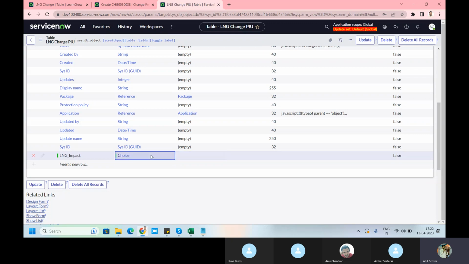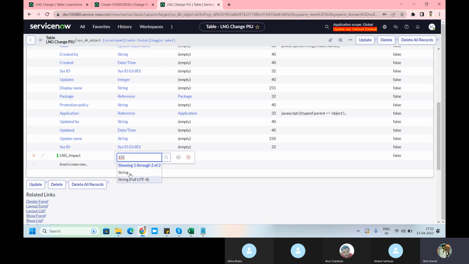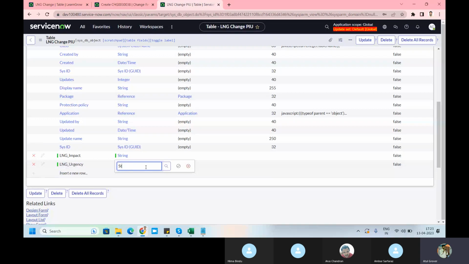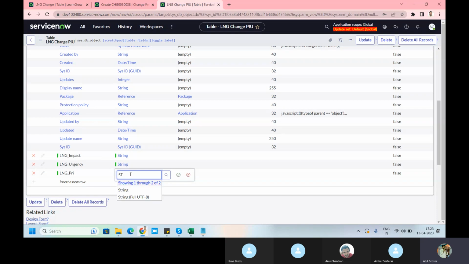Or let me remove this. Even the normal string will match for me. Hope it will work for me. The string also works for me. Okay. Now LNG underscore urgency, again a string type. And LNG underscore priority, again a string type.